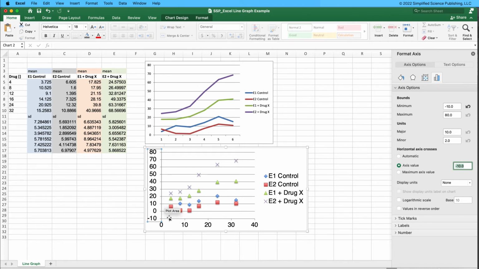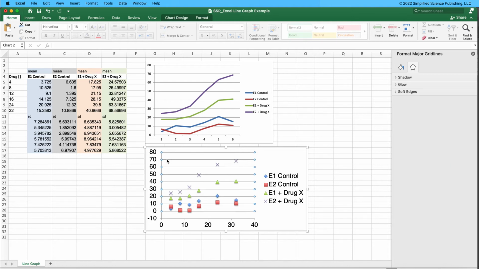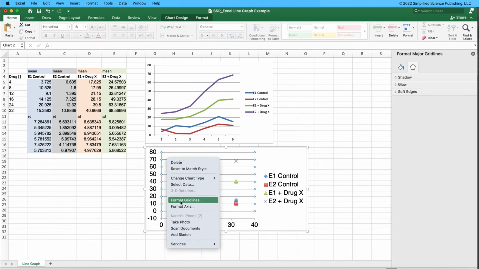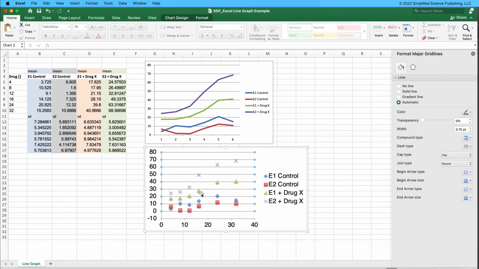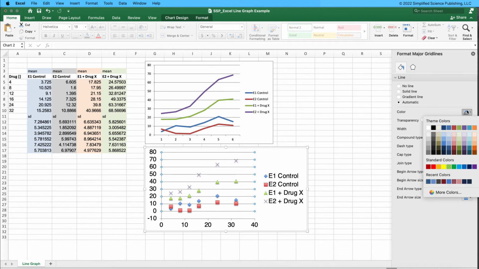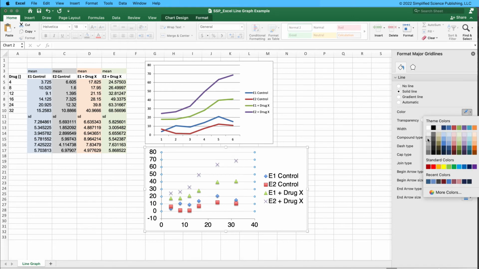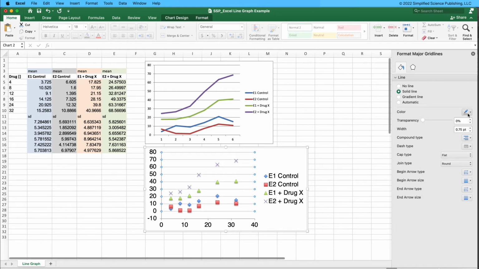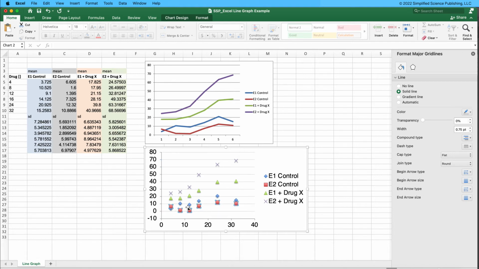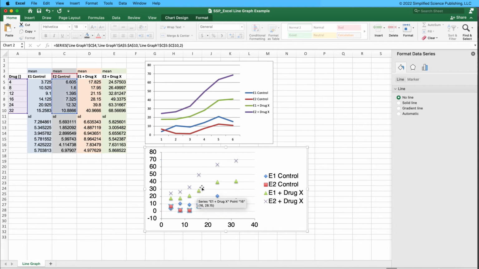And the next thing I'm going to do is left to right, I'm going to click on these grid lines. I'm going to right click, format grid lines, and the color is a dark gray. I prefer all grid lines to be fairly faint gray because I don't want them to distract from the most important information, which is the actual data points.